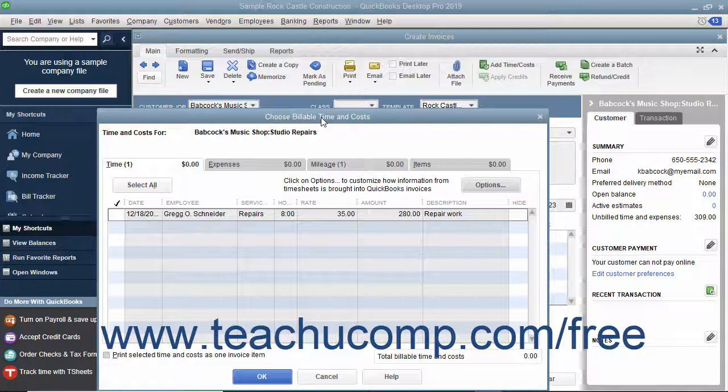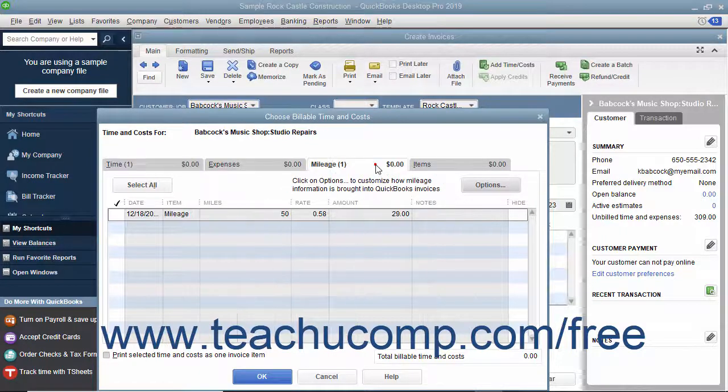In the Choose Billable Time and Costs window, click the Mileage tab to display the billable mileage recorded for the selected customer job. Select the mileage to bill to the customer by clicking the leftmost column next to each line item to mark it with a check mark.